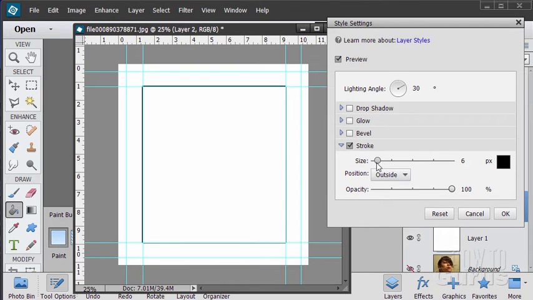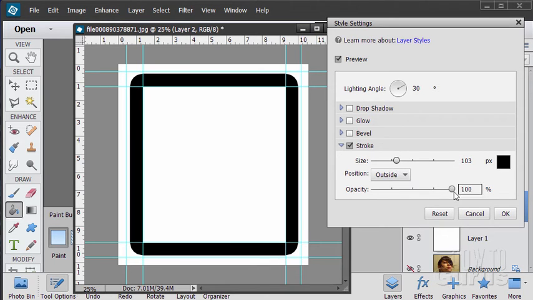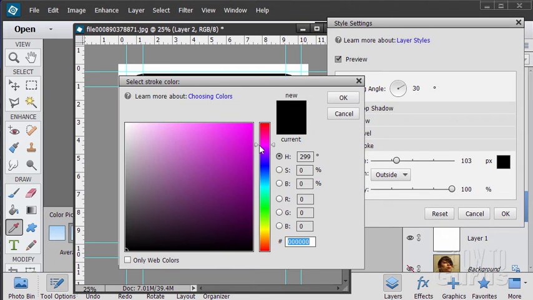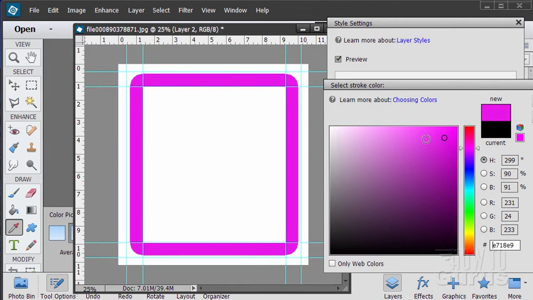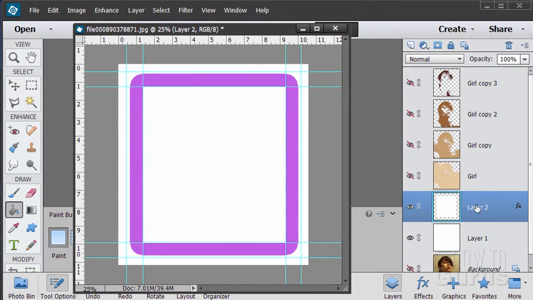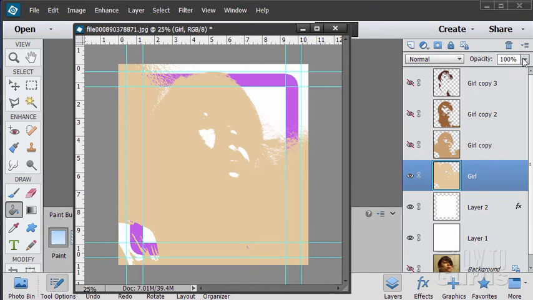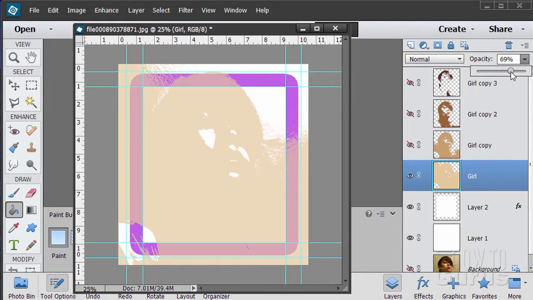Position is outside. We can adjust that size out like that. Anything that you want on this. Change your color here. Any color you feel like having. I think I'll go for kind of something in that range. And choose OK. There's our background image. I can make it a little wider. I didn't go quite as wide as before. That's fine. We'll leave it as is. Let's bring the transparency down a little bit here so we can see that through.